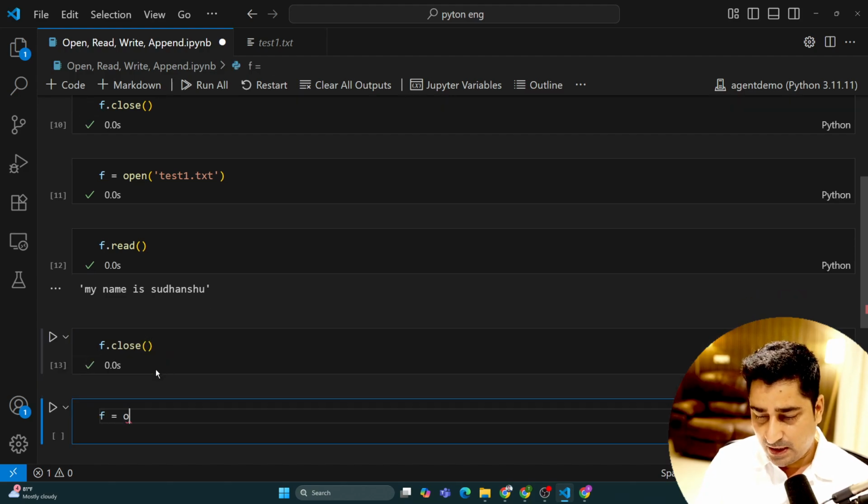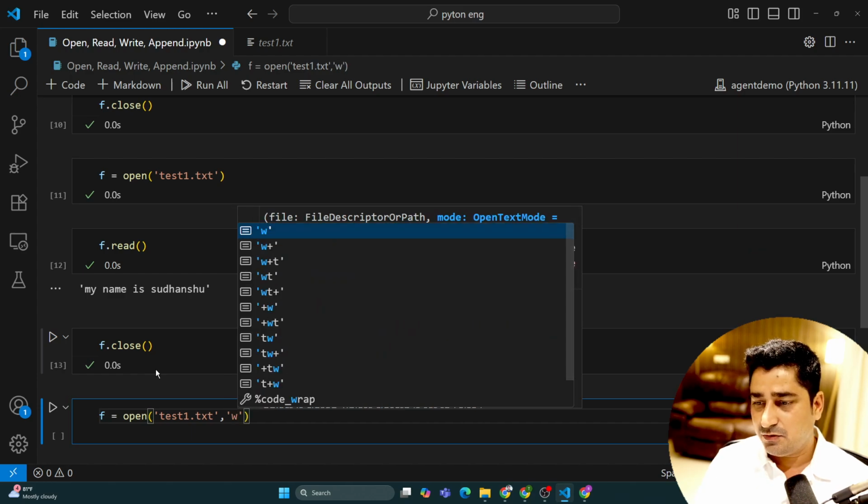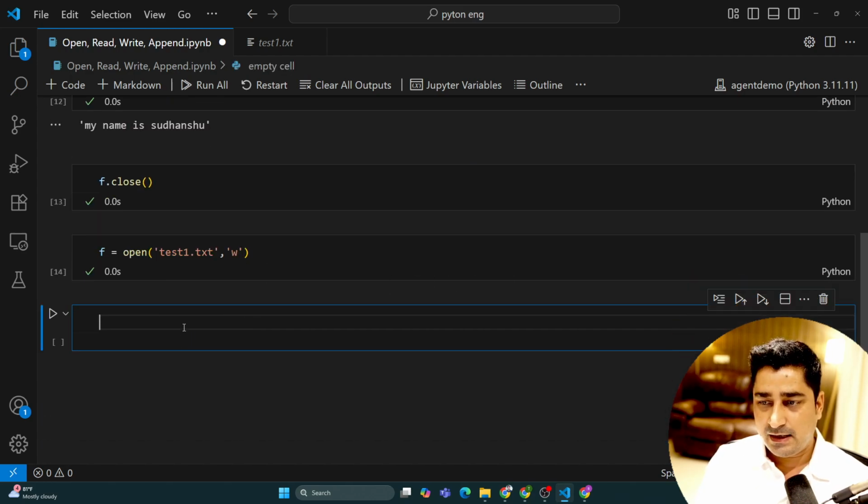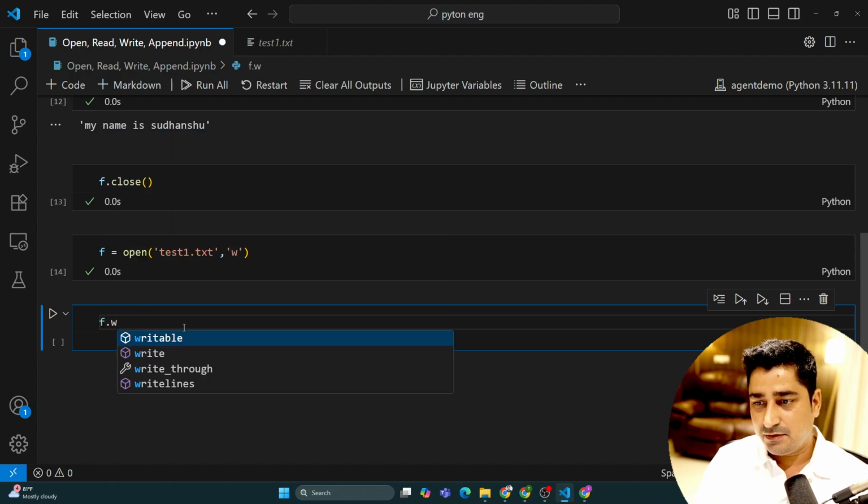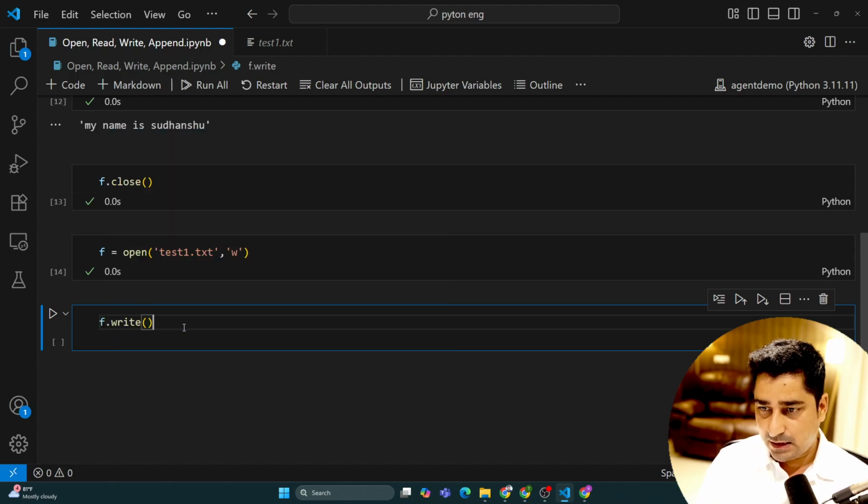Again, I'll try to open up a file, the same test1.txt, and this time into write mode. I'll try to write with f.write, and here I write: I used to teach basically tech.